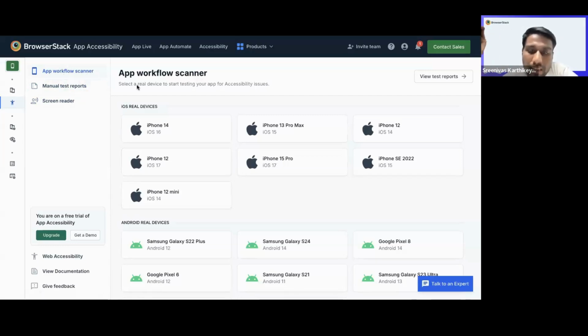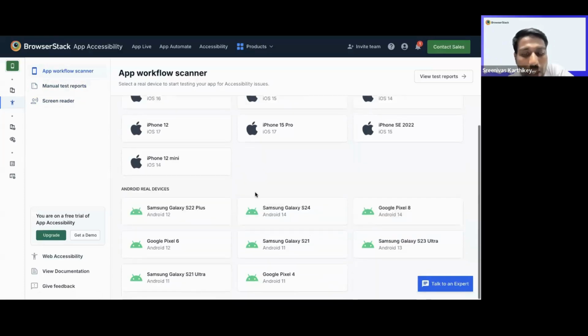So the navigation is manual. It's still a manual testing product. You have to do things manually, but the issue detection is very much automatic. You don't have to do so many things. We detect issues automatically using the rule engine that we have created. And all the devices that you see here are real devices. These are not emulators or simulators. These are real devices hosted on BrowserStack infrastructure.